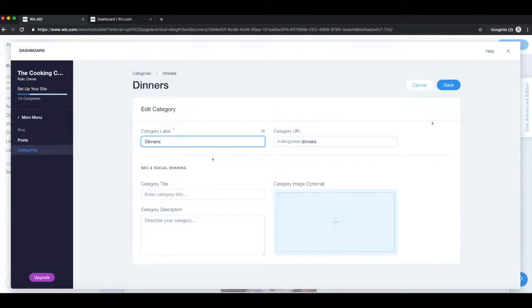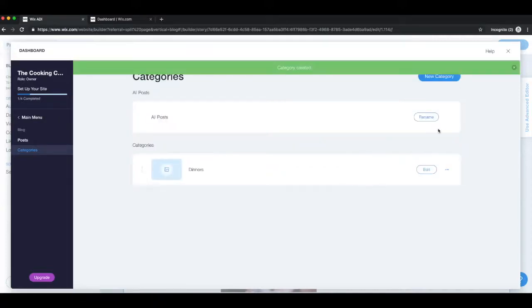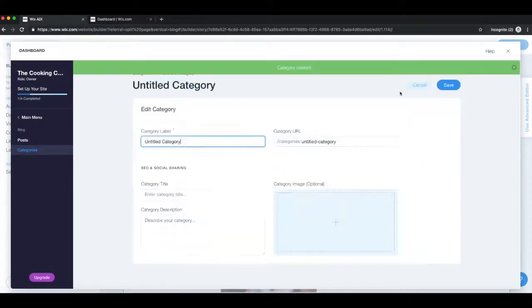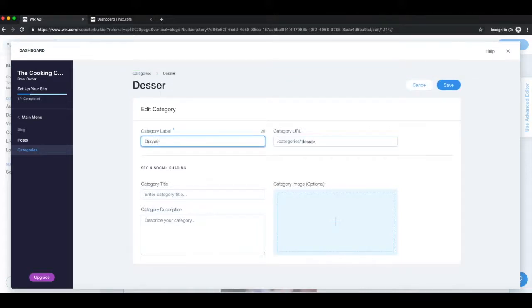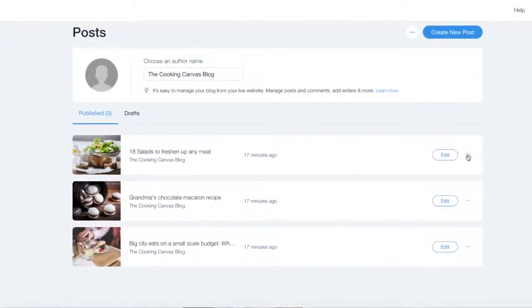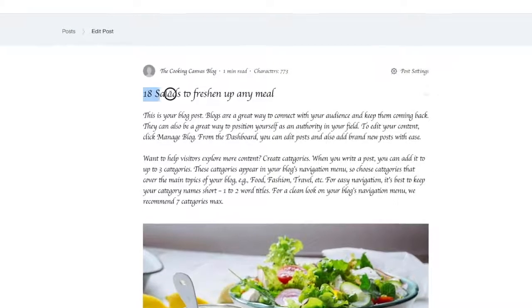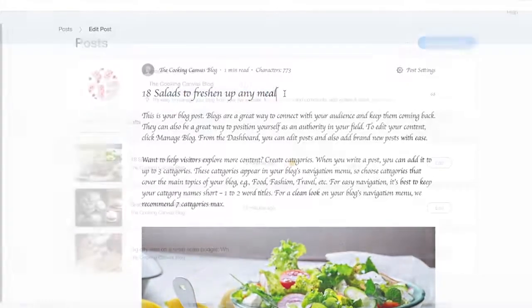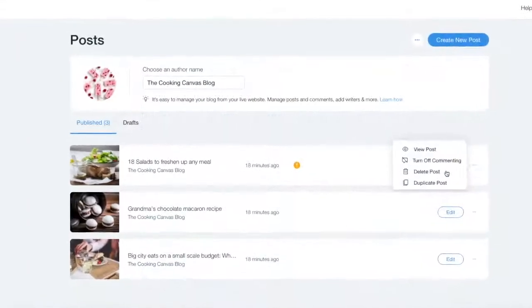In our example, we'll need a category for dinner and a category for dessert. Click Save. We're now ready for our first post. Now your blog will come preloaded with posts already, which you can simply modify by clicking Edit. Or you can delete these entirely.